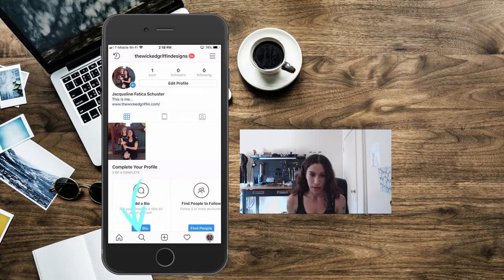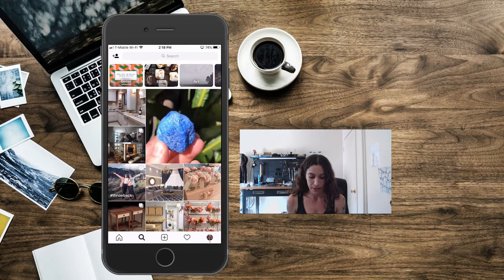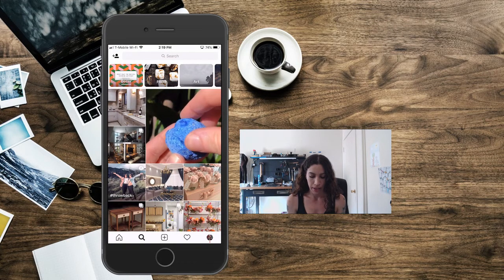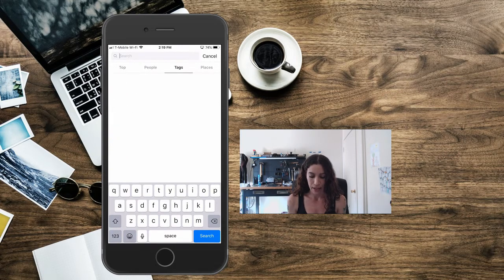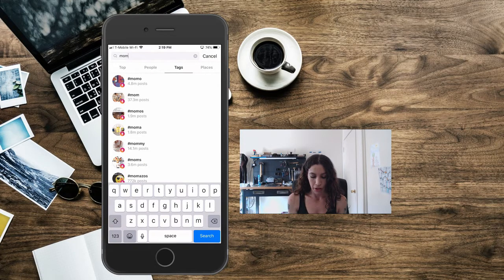So down at the bottom, we're going to click that magnifying glass looking thing. All right, now up here, I'm going to click the search box. Now over here, it's suggesting top people. That's top. That's people. That's tags, places, etc. So we're going to click on tags and let's search mom. Okay. So over here you can see all the related hashtags.